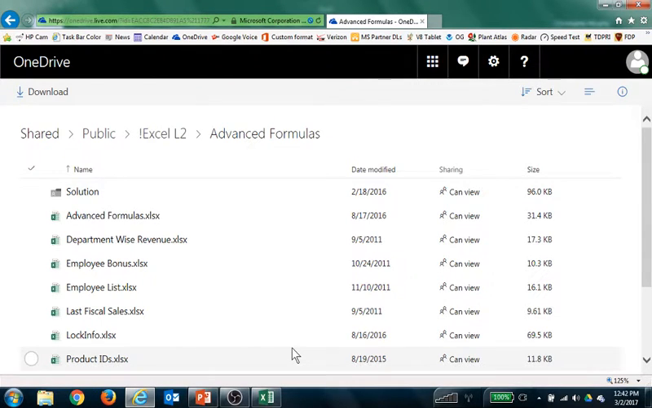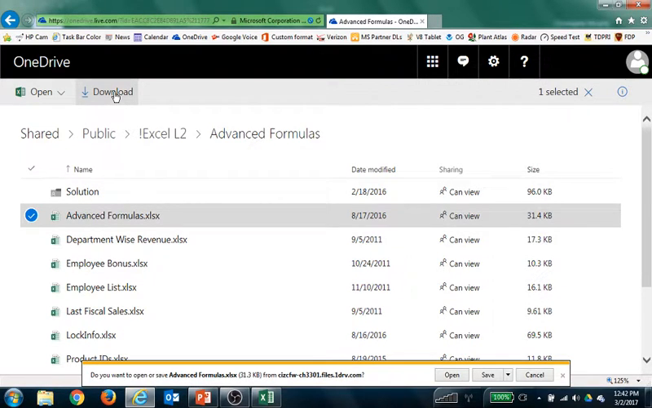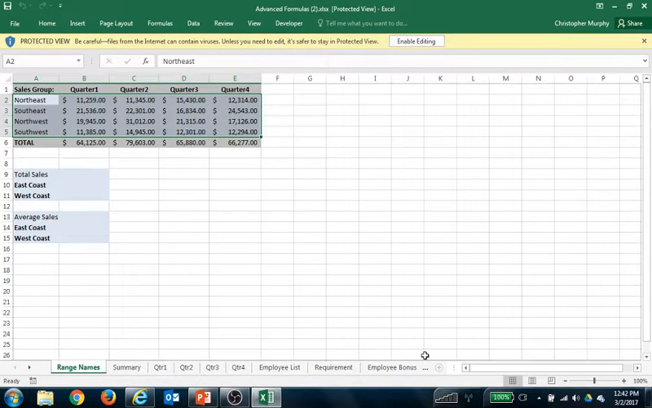What we want to do is just choose that advanced formulas file. Once you've got it chosen, up at the top, there's an option to download. If I choose download, that will let me open it in Excel rather than opening it in Office Online. When I click on download after I've chosen the file, you may get a dialog box like this, and we just want to use the open option to open the file, and that should fire it up in Excel rather than Excel Online. Okay? And once you open the file, if you get a security message, we're going to click on the enable editing option at the very top there.